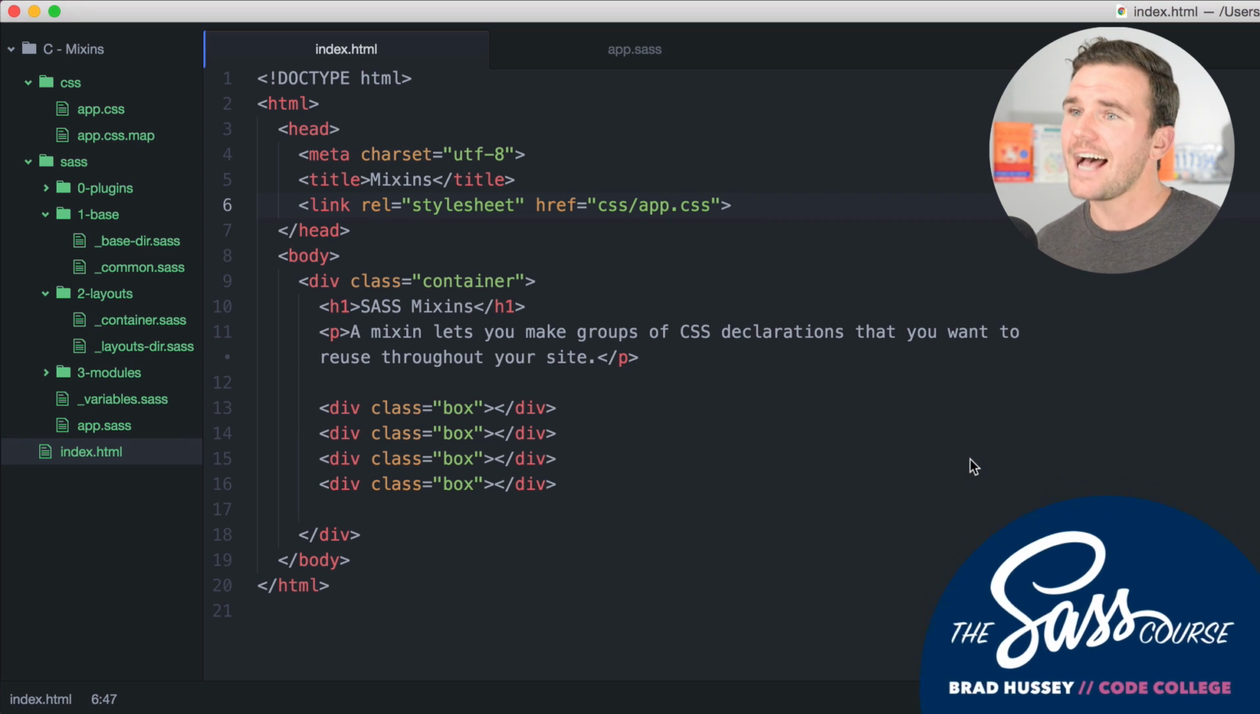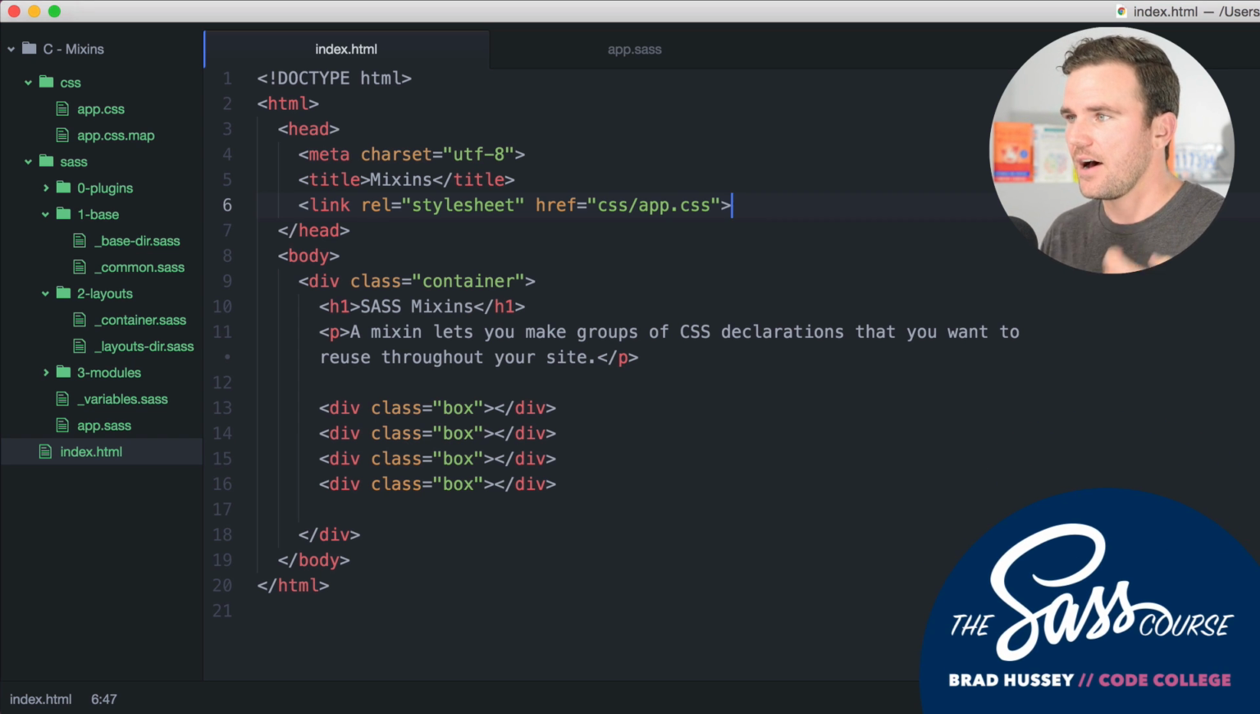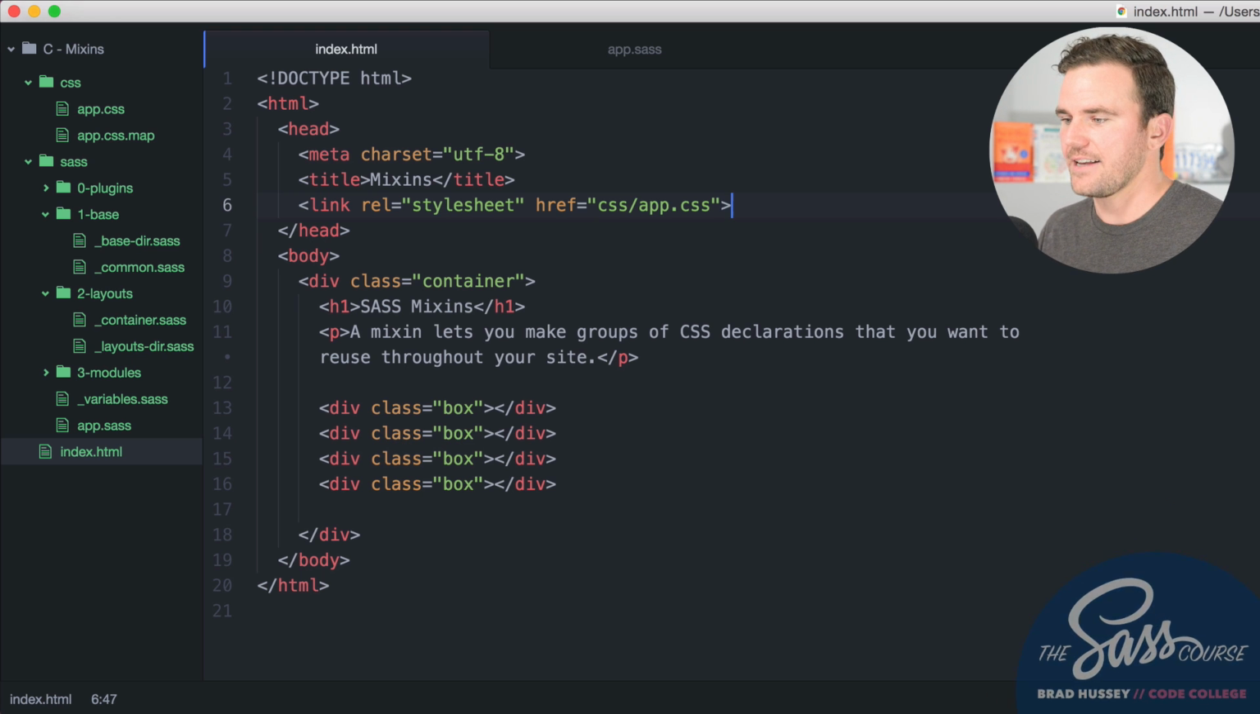All right, folks, a Sass Mixin is basically, I like to think of it as a function for CSS. They behave pretty similar to functions in, say, jQuery or PHP or something like that. It allows you to do some really cool stuff in Sass.